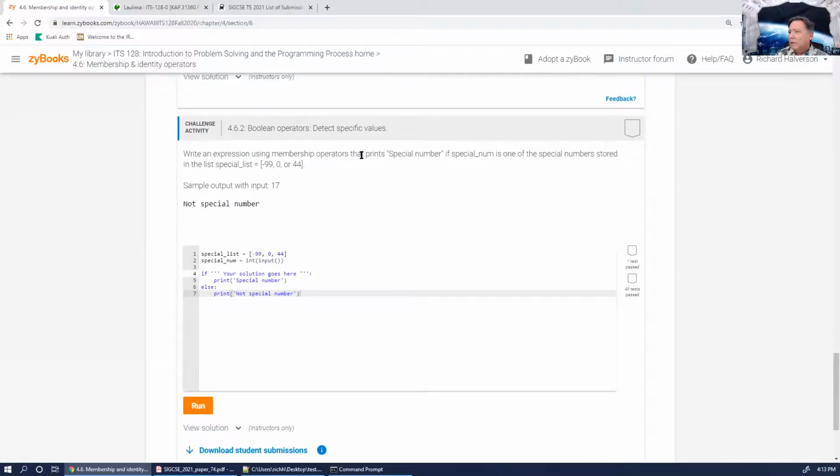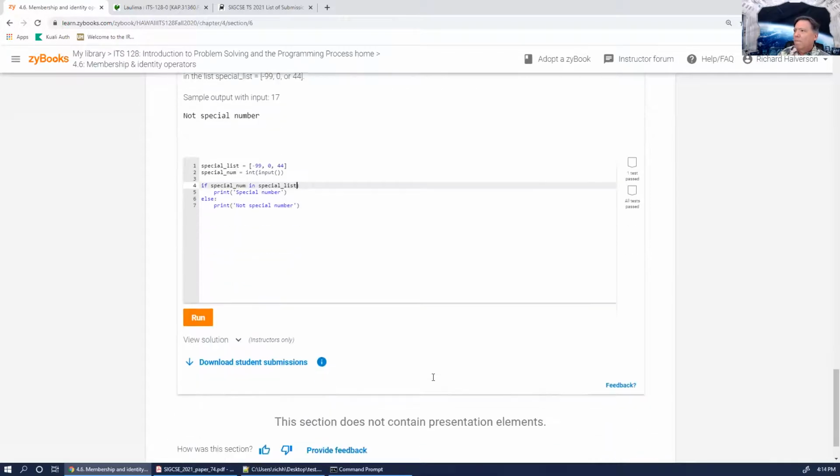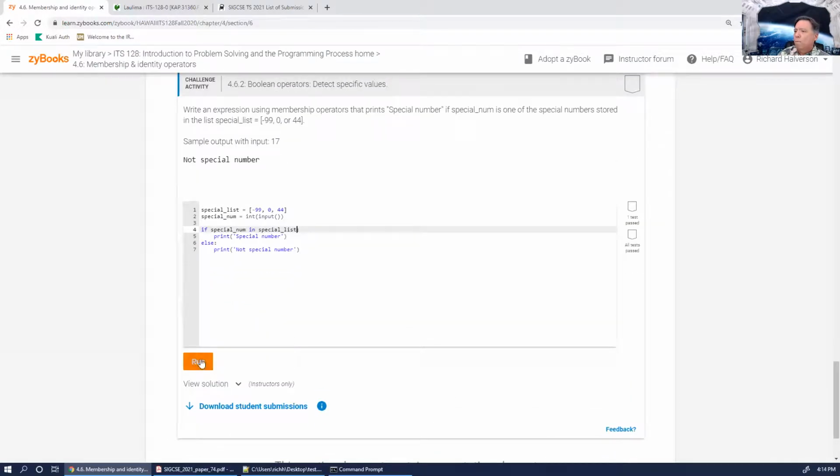All right. Write an expression using membership operators. Oh, now we're going to do this one with membership operators. Okay, great. So I can do if special num in special list. Is that right? Oh, yes.